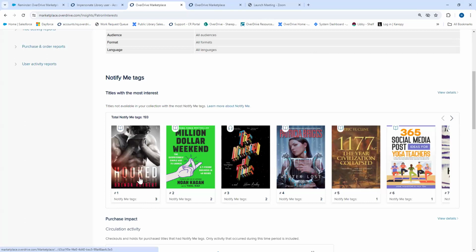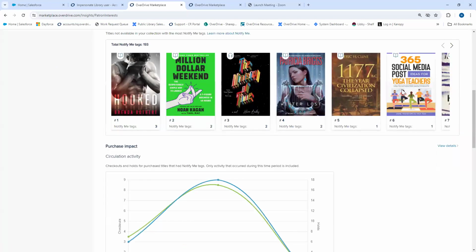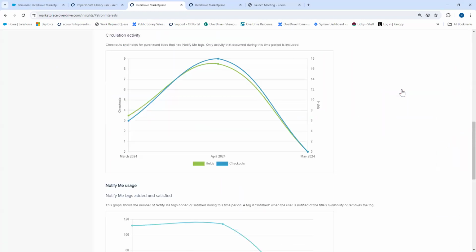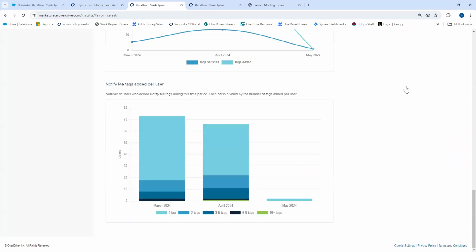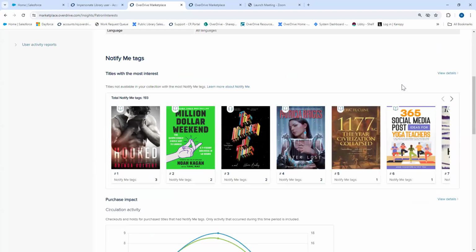Doesn't necessarily mean it's going to be purchased. That's pretty clearly indicated to the patron when they place the tag. But it does give you an idea of patron interest as far as what's not currently owned. And then the dashboard also has some purchase impact and circulation impact graphs down here that would be specific to what you're filtering here.